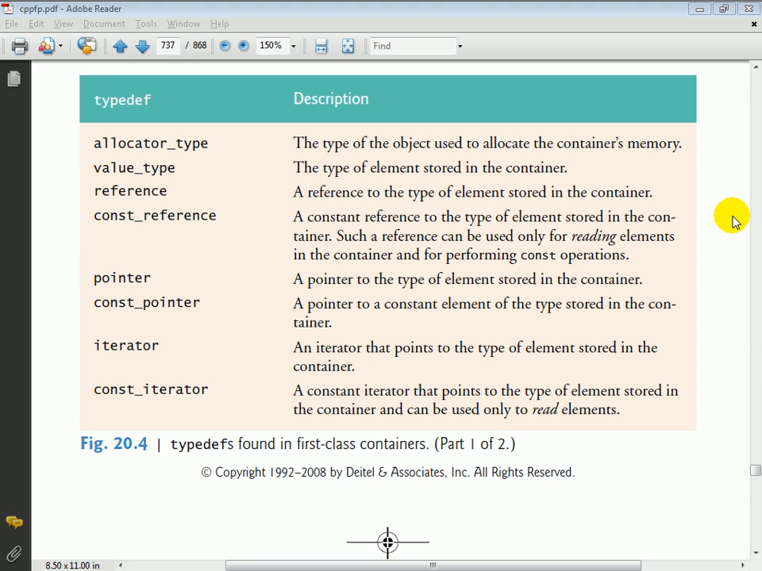Figure 20.4, typedefs found in first-class containers. Now, when you're working with templates in general, the declarations that you create can actually become quite complex. And for that reason, the designers of the Standard Template Library came up with some common typedef names to represent very complex types underneath the hood of these various container classes that we'll be working with in this lesson.